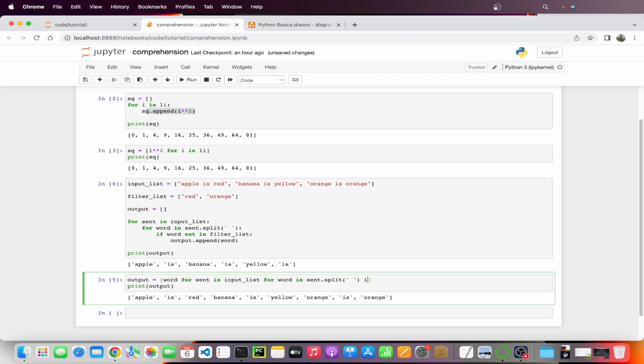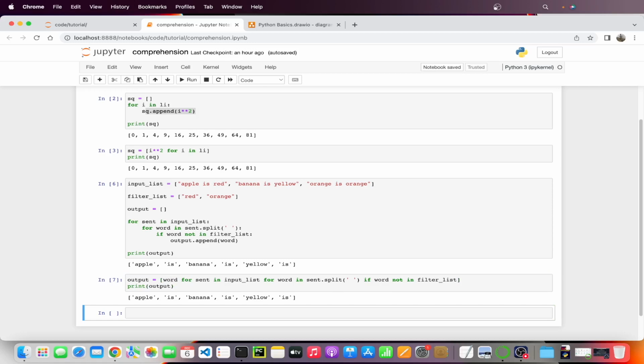So we can write if word not in filter list. If the word is not present in the filter list, we need that word, right? So we'll get the same output. Now let's make this a little more complicated with an else condition.